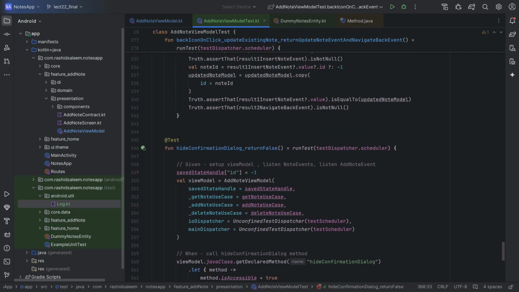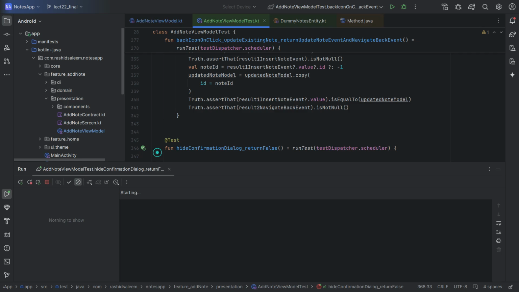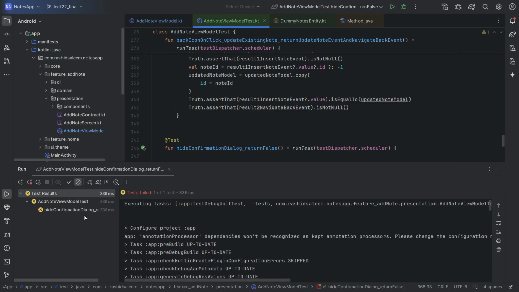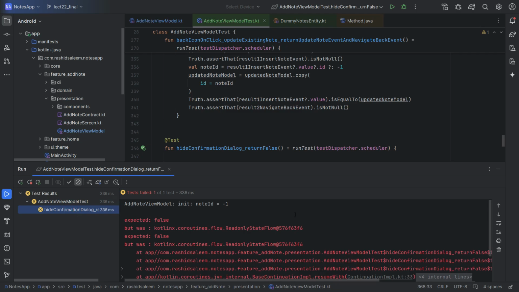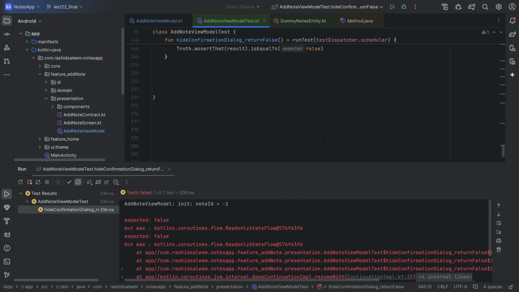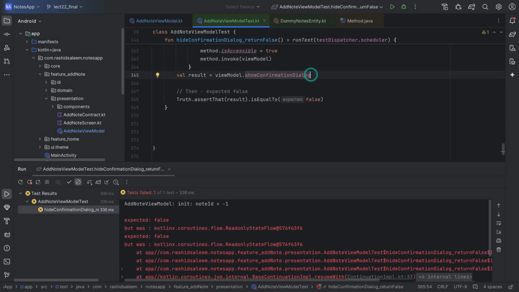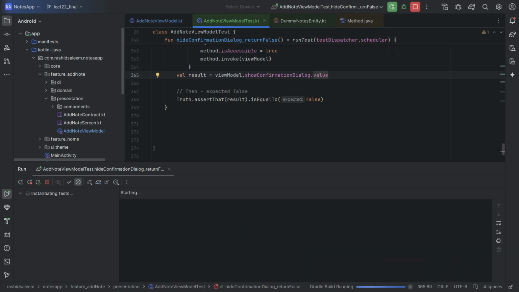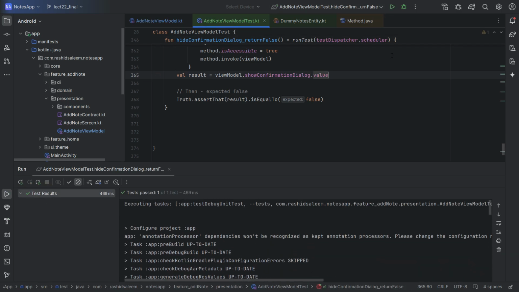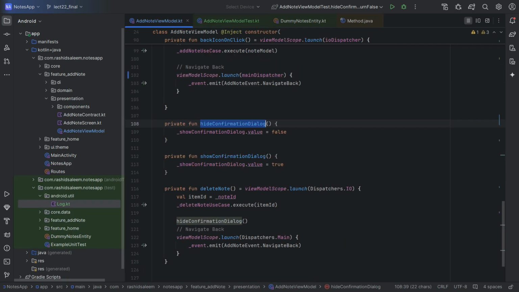So now let's run and verify this. Okay, so our tests have failed. Let's see. Actually, we need to get the value, and we are getting the reference. So dot value and run it again. Okay, so our test has successfully passed, and the next method which we need to test is the show confirmation dialog.